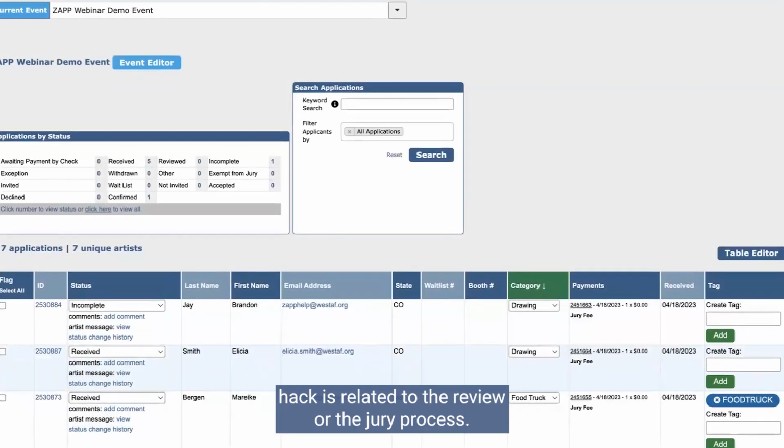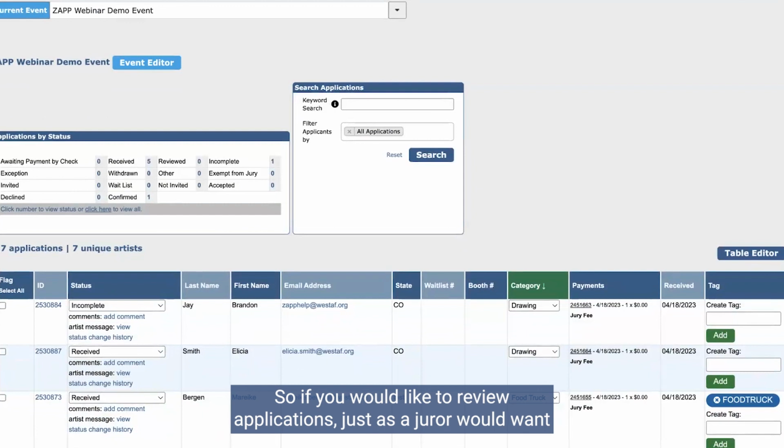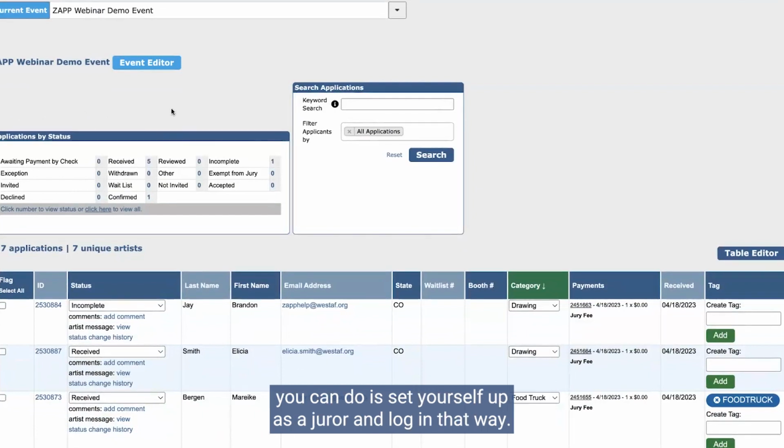Our next hack is related to the review or the jury process. So if you would like to review applications just as a juror would, what you can do is set yourself up as a juror and log in that way.